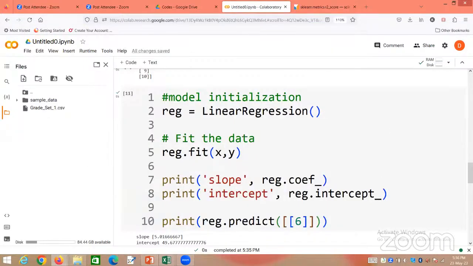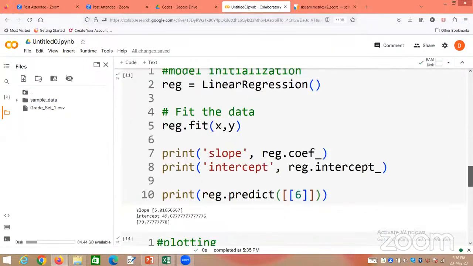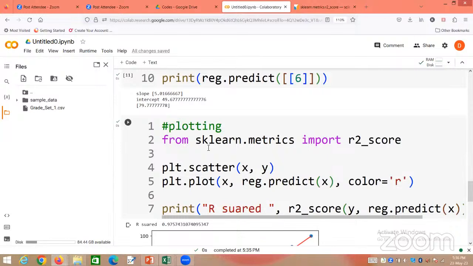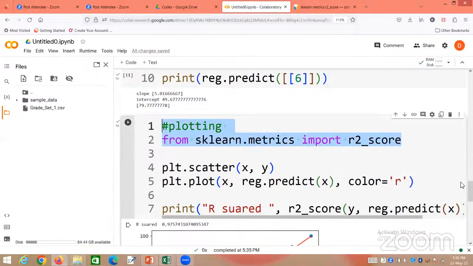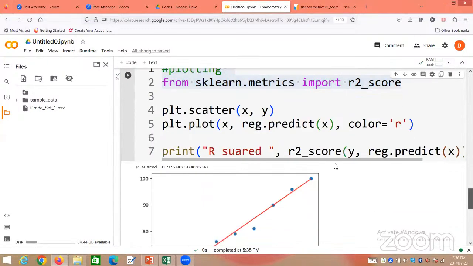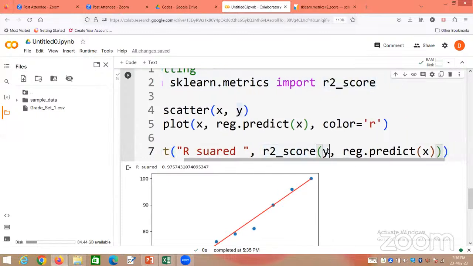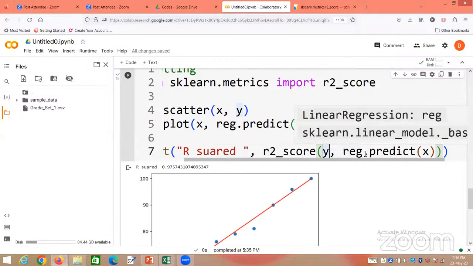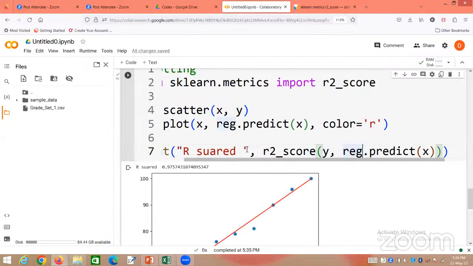Here, simply what we have done is we have imported this library. Next, we have called this function. In this function call, I have supplied my actual class label and my predicted class label. Based upon that, it is going to calculate the R square.